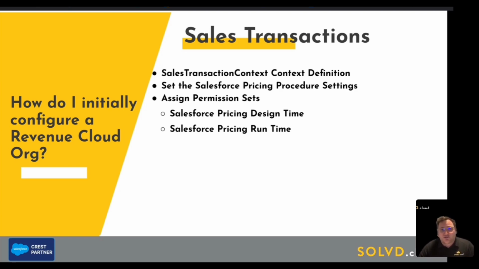Next, we'll talk about sales transactions. Sales transactions are a system that helps manage the revenue lifecycle. Navigate to Setup and search for Salesforce pricing settings and toggle this on. The context definition sales transaction context is used to map sales transactions to objects like quote, asset, and orders. You can extend this context definition to make any updates necessary. If you change the pricing procedure or pricing recipe, make sure you update the Salesforce pricing setup.